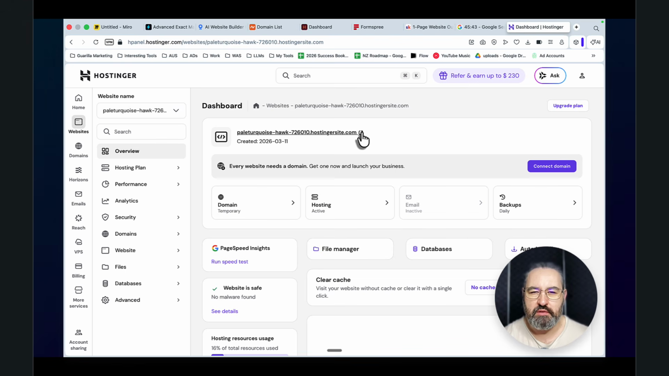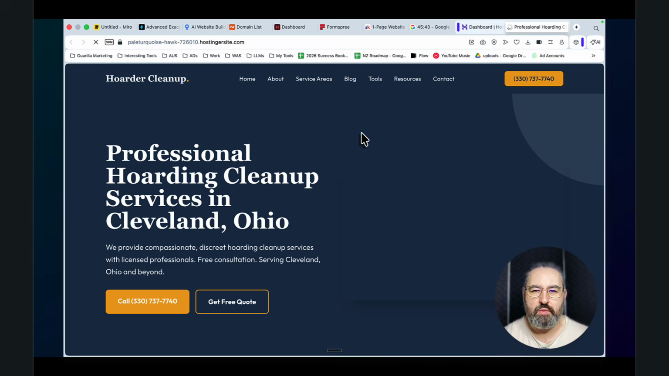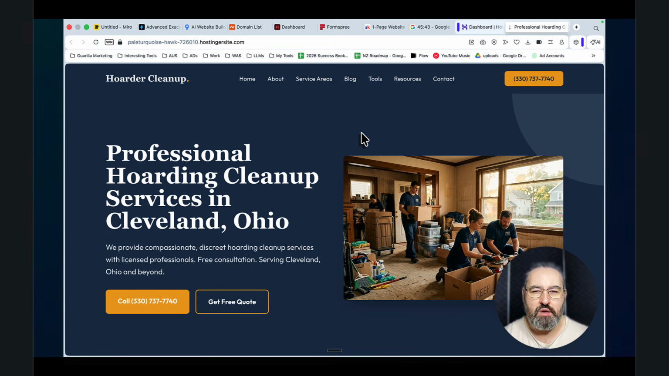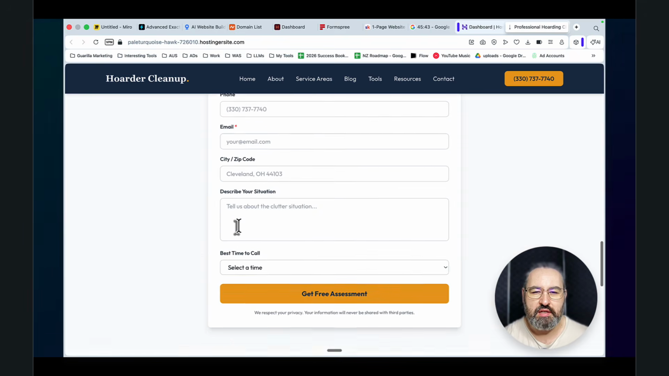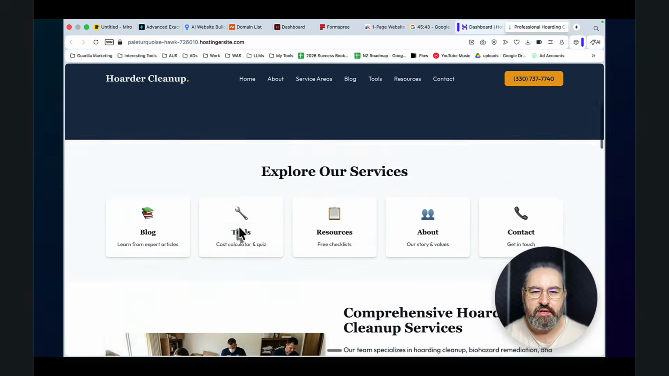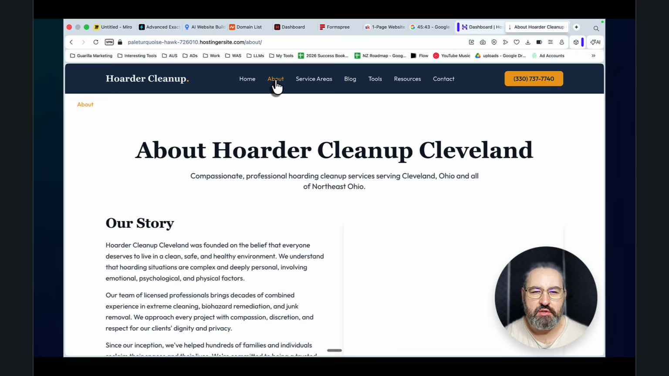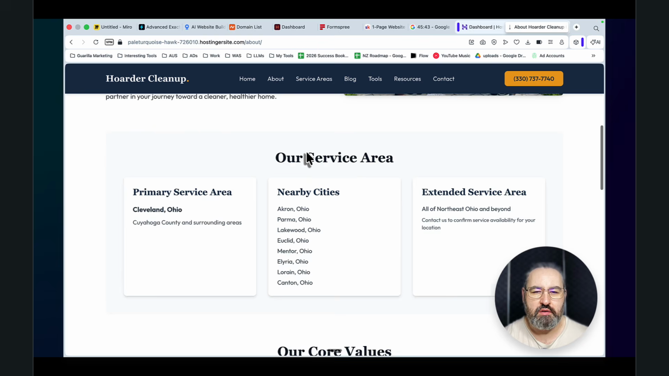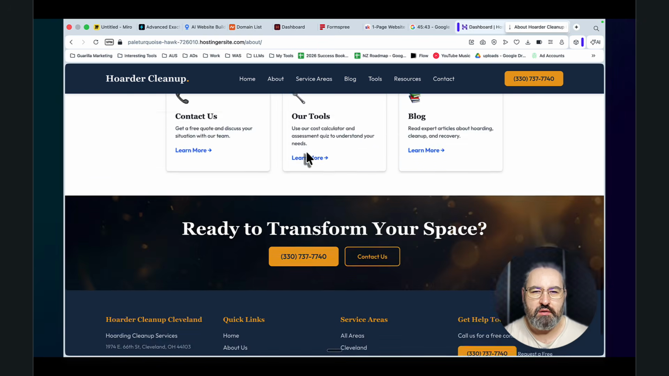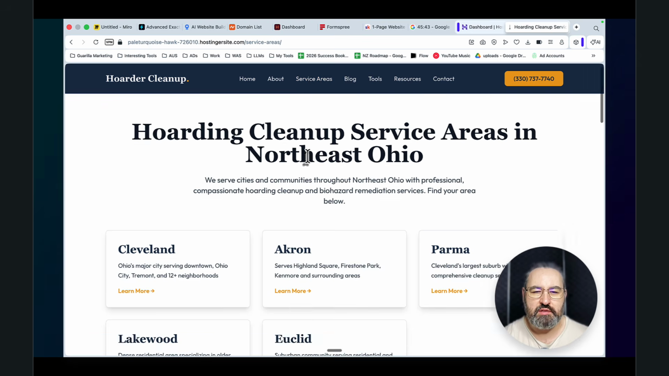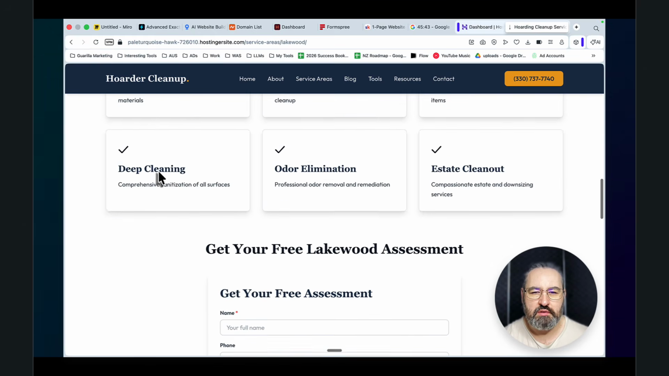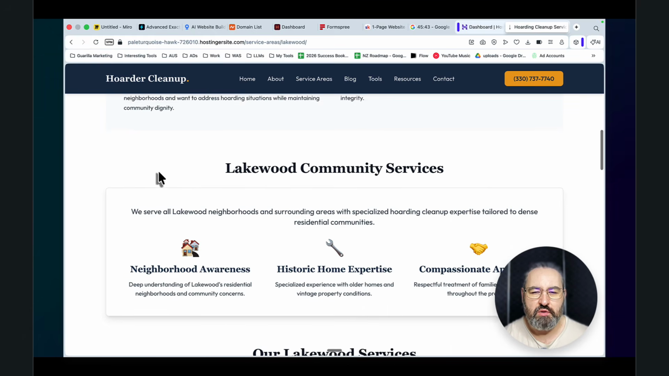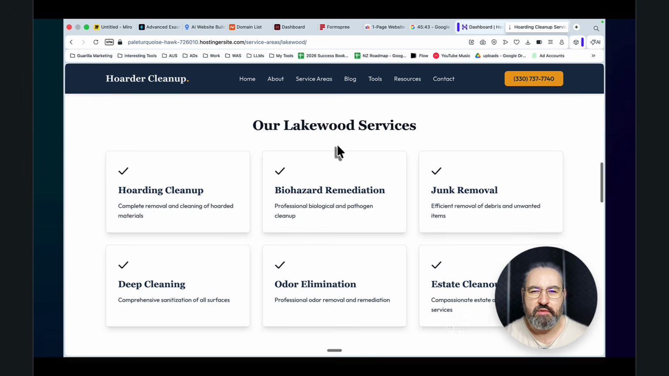Now, if we click on this temporary domain, we should see our website. Wow, look at that. Professional hoarding cleanup services in Cleveland, Ohio. This looks amazing, and I love the Nana Banana imagery. Amazing. So we have the about section, our story. Wow. Service areas. They're fully clickable. All of the CDAs are prominently featured.